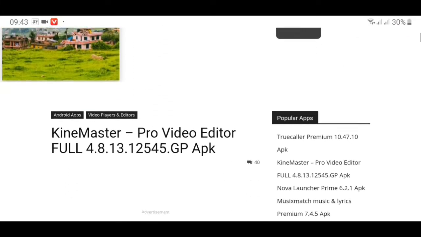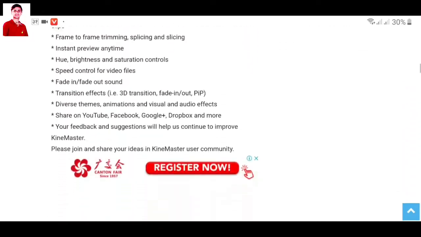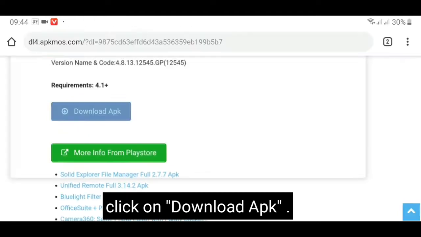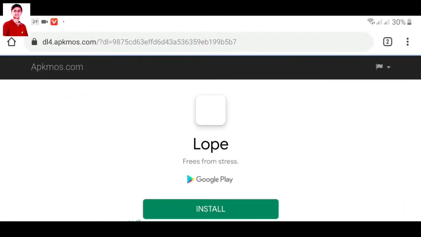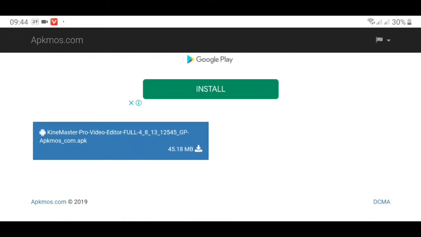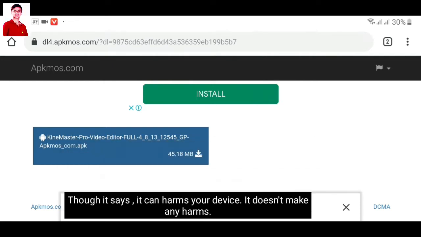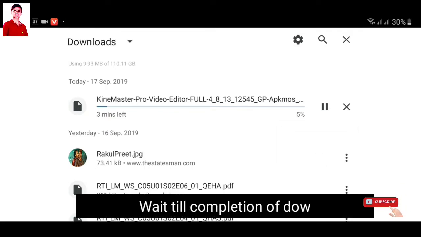And now scroll down the page and click on download application. And your download will begin. Here, click OK. Your download will begin. I have already downloaded it, so I will cancel it.